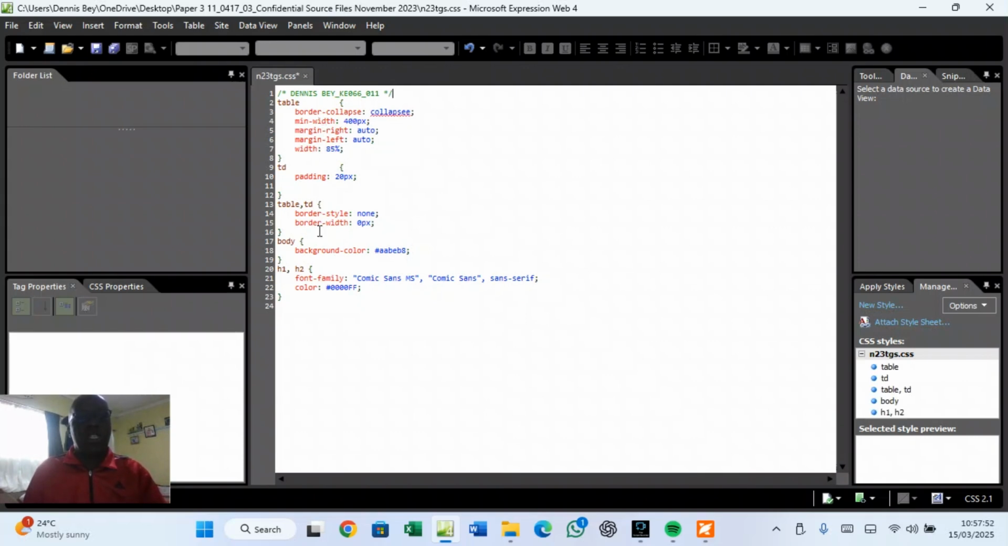So these are how things are now. I've rectified the margins. They are auto. When the right and the left are auto, the table is centered. The width of the table is 85%. The padding is 20 pixels.